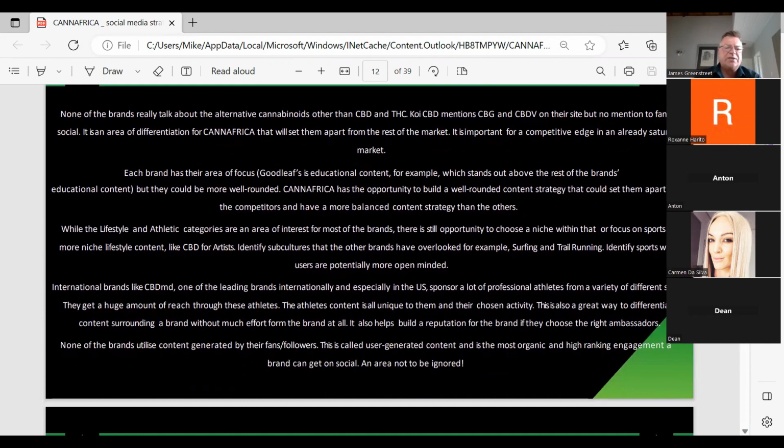None of the brands utilize content generated by their fans or followers. And so this is called user-generated content, and it's the most organic and high-ranking engagement a brand can get on social. So this is an area to not be ignored.